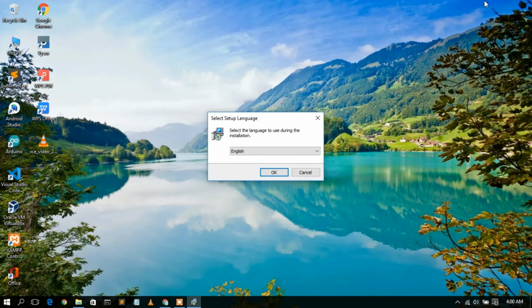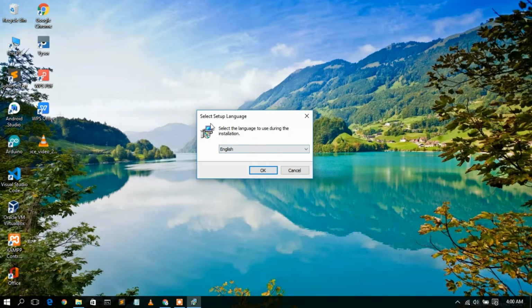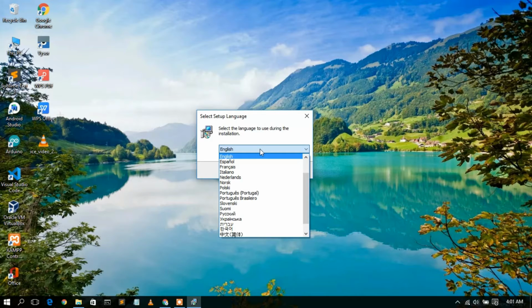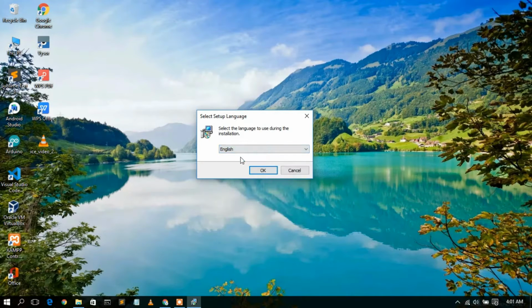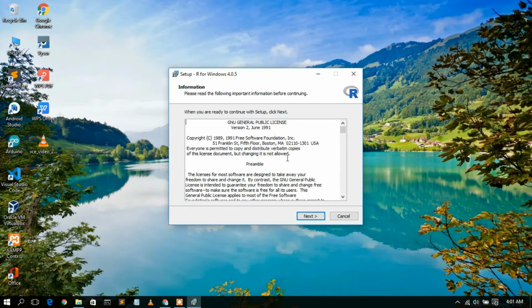After giving administrative privileges, you will be seeing this pop up. It is asking you to select a language. It has automatically selected English. If you want to change to any other language, you can do that. In this video I am going to select English and click on OK. This will open the license agreement. You can read this, but I am just going to click on next.